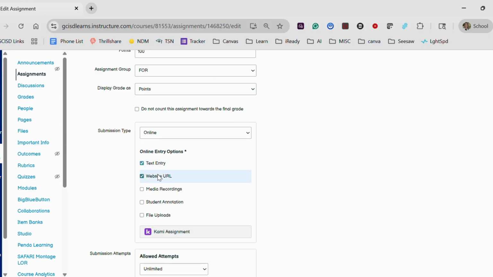The next option is going to be a website URL. If the students are creating something outside of Canvas or outside of Google Drive, they could submit the URL to that. So let's say they made a Canva presentation, or they did something in STEM Scopes, or they made a video and it was somewhere else. They could link to that and put the web URL here. The next option down is media recordings.